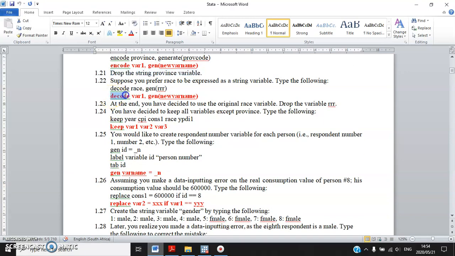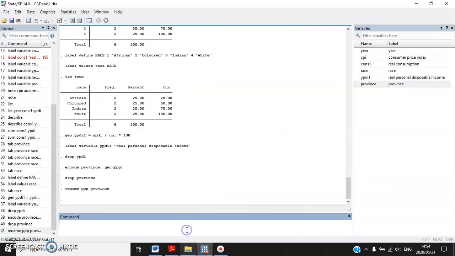1.22 is the other way around, decode. It means you want to decode a numeric categorical variable to generate a string variable. Okay, I would not recommend you to do that. As I have been saying, I don't encourage anyone to work with a string variable. But let's just do this command for the sake of learning it. So decode, I must look for a numeric categorical variable. So I decode race, comma, I want to generate a text or string variable. Let me call it triple R.